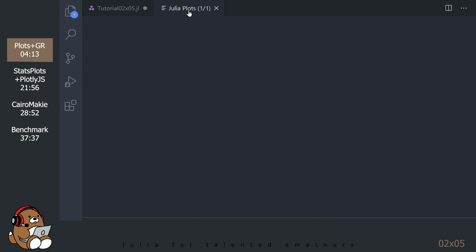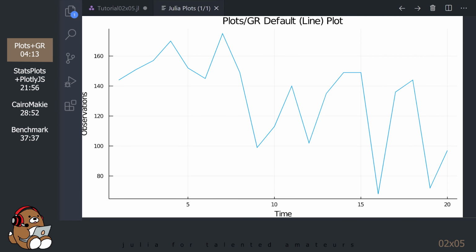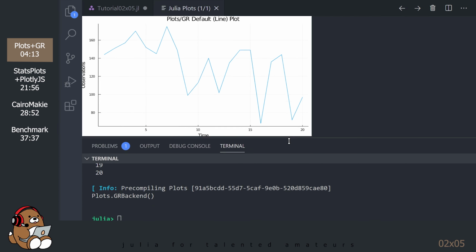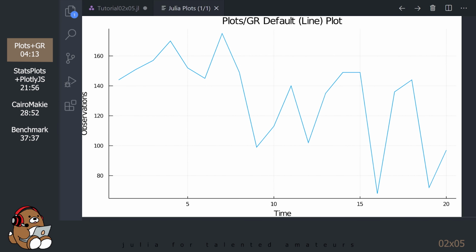Click on the Plots panel. You should see a line plot showing your observations over time. As an aside, try moving the borders. You should see your plot automatically resize. This is another recent fix in VS Code because it wasn't working when I started this tutorial series a few weeks ago.